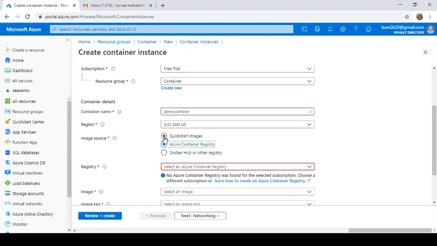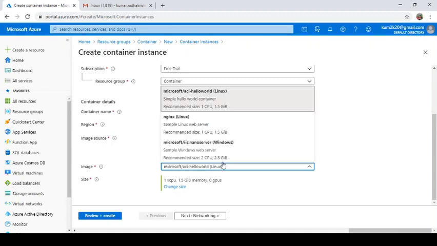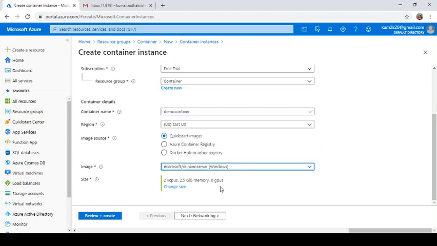Let me show you for demonstration purposes using the quick start Docker images. See here the image called Microsoft ASCII Hello World, a Linux based one. You can see all the options, even nginx is available, and Windows IIS is also available. Let me choose Microsoft IIS using the Nano Server. Let me select this one, and then next, networking.